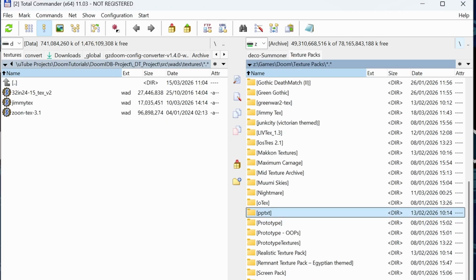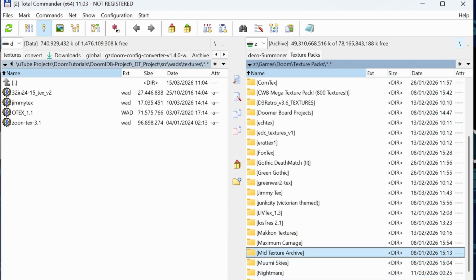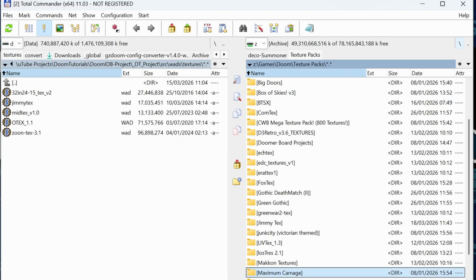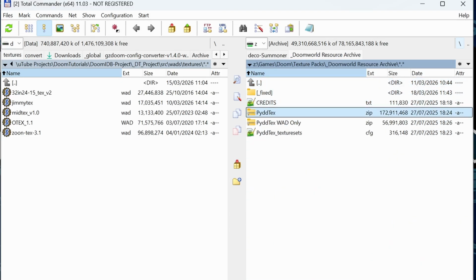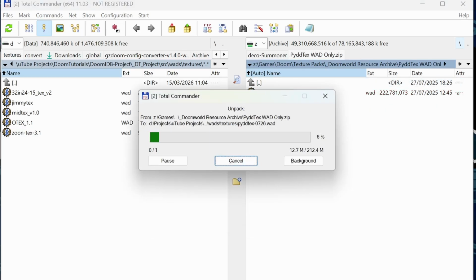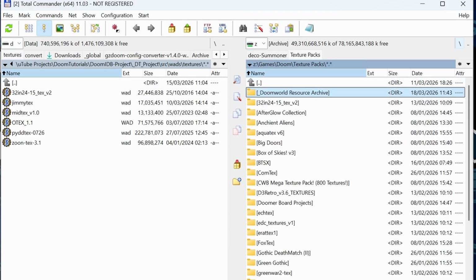What I'm trying to get at here is you can go crazy with this method. You probably wouldn't want to use all these at once because it's just too much choice. It'll actually slow down your mapping. Actually, let's also copy in the Doom World resource archive. So basically, there's a guy on the forums who is collecting all the textures from the share your texture thread and putting it into a usable texture WAD for you.